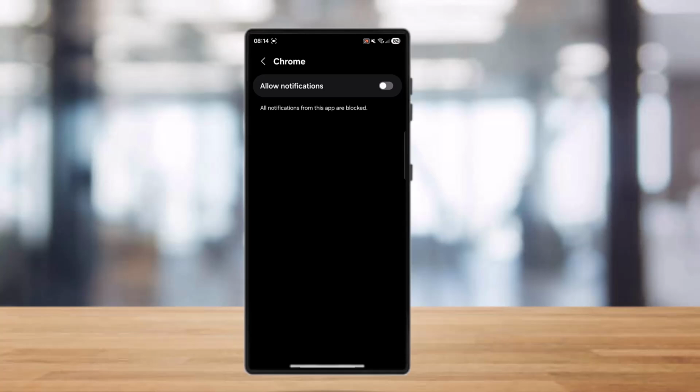Now, if you have turned the toggle to the right-hand side, then this means that you have enabled your notification. But if you have turned the toggle to the left-hand side, then this means that you have disabled the Chrome notification. So this is how you can do it.